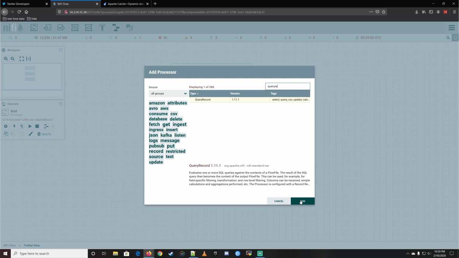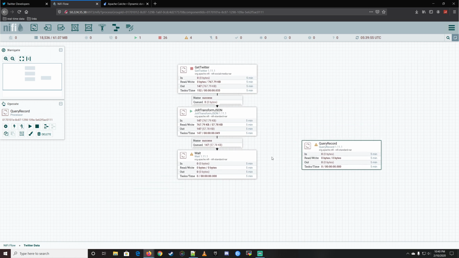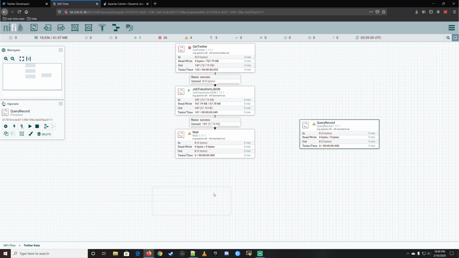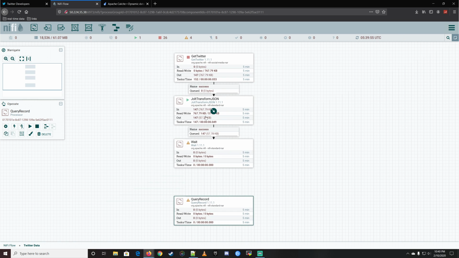So this can be used, like it says, for filtering on specific fields and all that good stuff: transformation, low-level filtering, column renaming, simple calculations, aggregations. I mean, basically, just about anything you do in regular SQL, or T-SQL, you can do here as well, using this flow. So we'll add this one next, and we'll go ahead and use it to make a couple changes or filter onto our data. There's multiple ways to do it, but this is another one we can use as well.